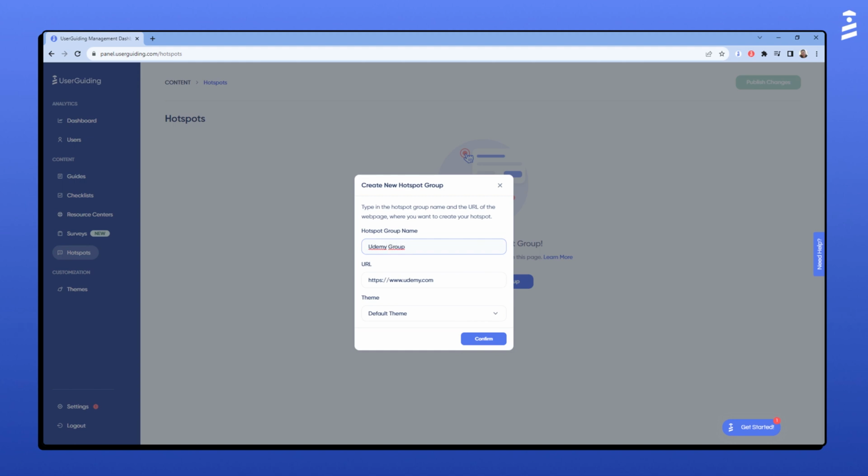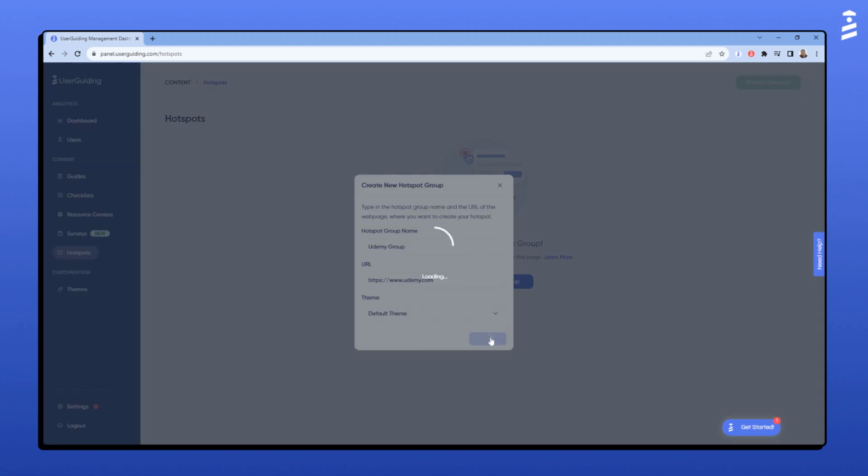and for the targeting URL, this is the webpage where I want to create my first hotspot on. I'm using Udemy as an example platform. The website will open in a new tab with a UG Chrome extension.